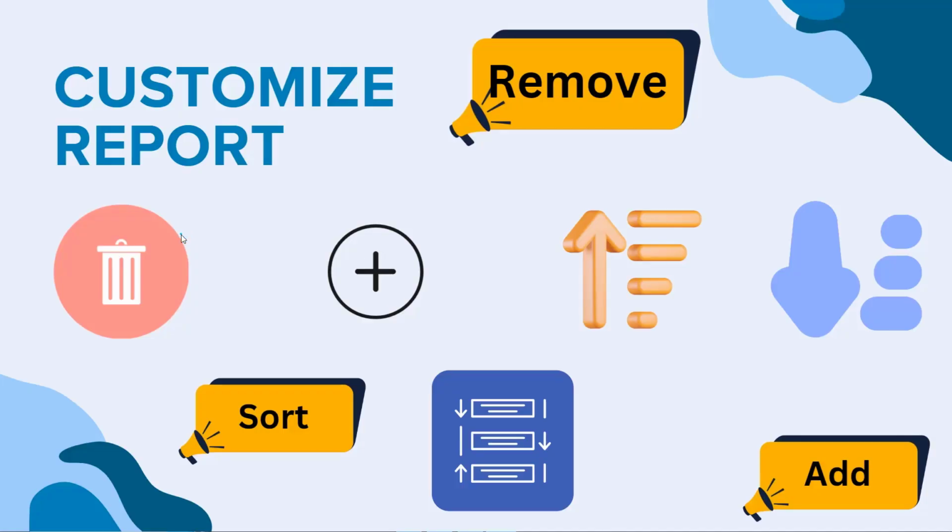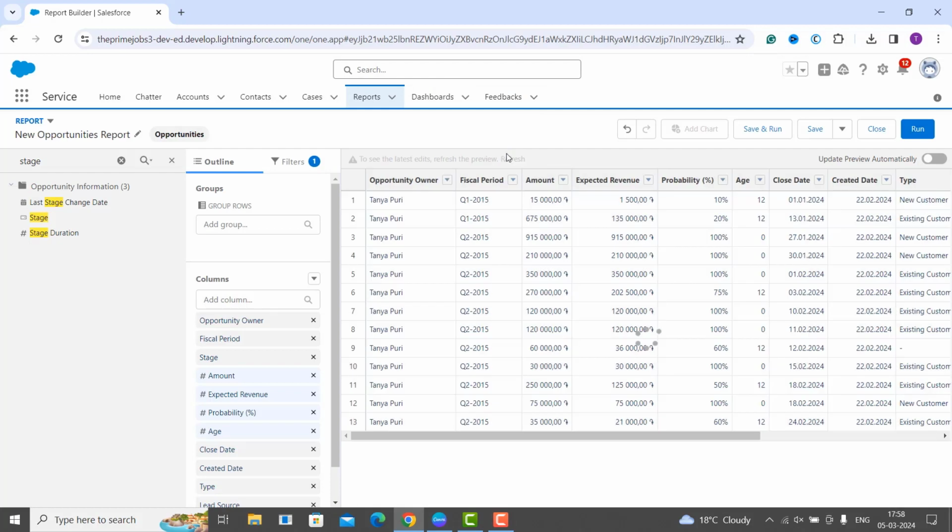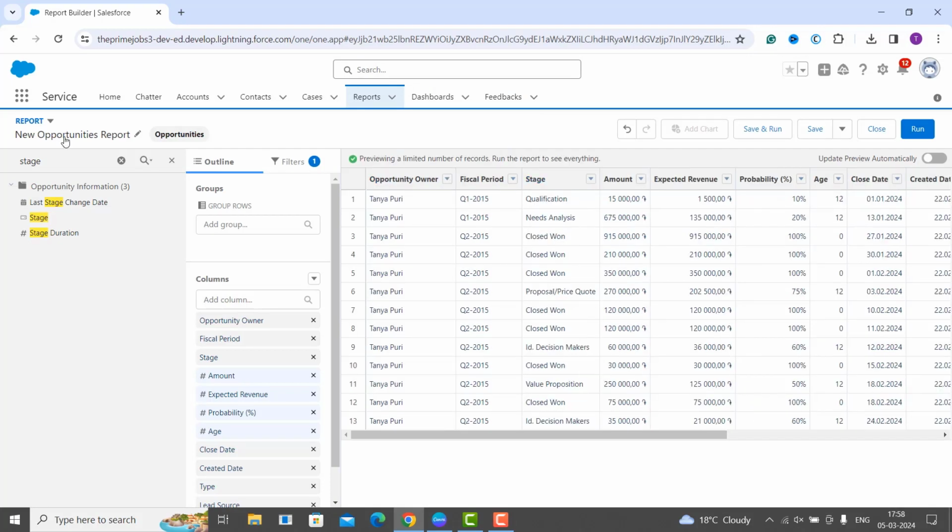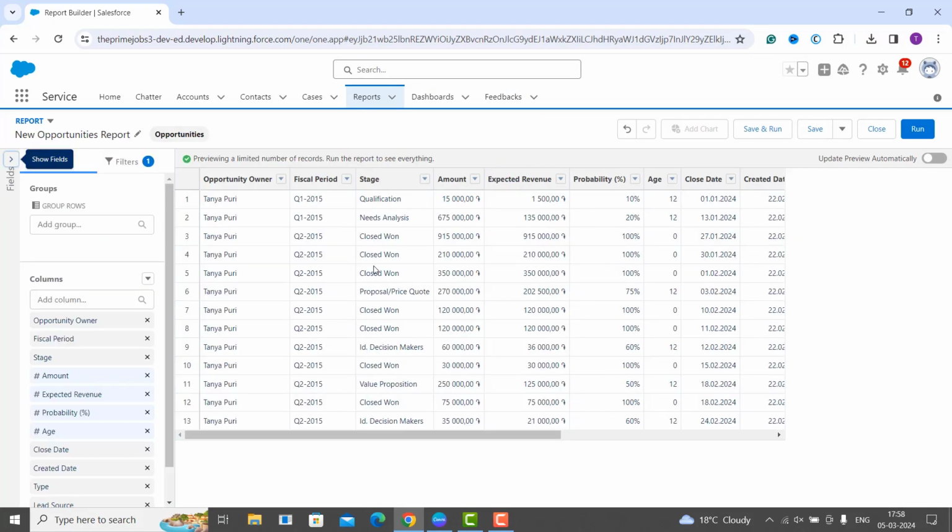Now, while doing a customization, there may be a case in which you want to sort your report field data. For example, let's say you want to sort opportunity names on the basis of their name in ascending order, or you want to sort any other field in descending order. So let's learn how we can do the sorting while customizing the reports. So here I refresh my report to set up the stage as a field that we added. As I told you, now we are going to learn how we can do the sorting in the reports.